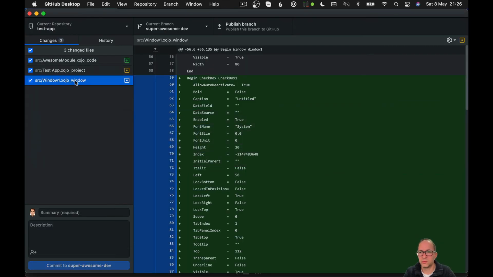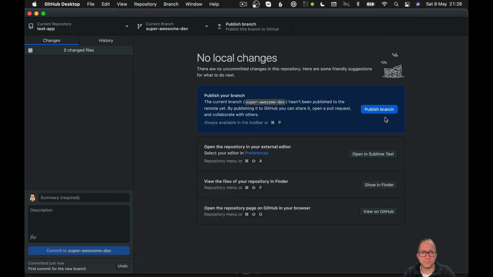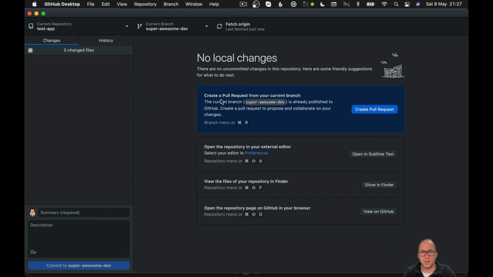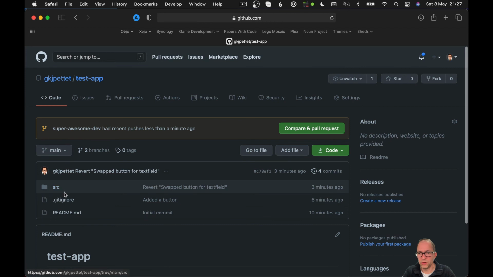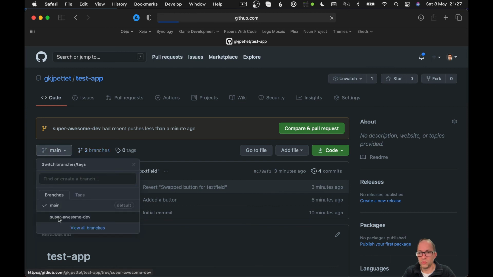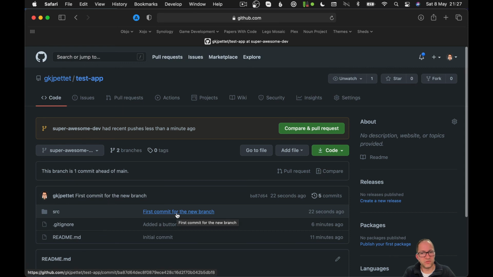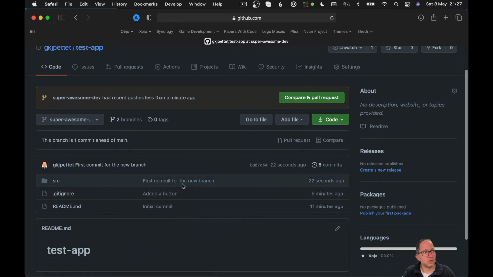We'll go back to GitHub Desktop. All these files are changed, and we'll say first commit for the new branch. I'm going to commit. You can see it says commit to super awesome dev down here. The branch has changed. Commit that. I'm going to publish my branch, push it to GitHub. And now, when we go to github.com, it says here on the main branch we've got these files, showing us our reversion we had previously. But I can switch to the super awesome dev branch. And now it says first commit for the new branch. Okay, so they're completely separate.